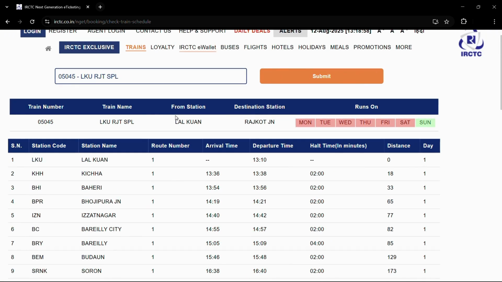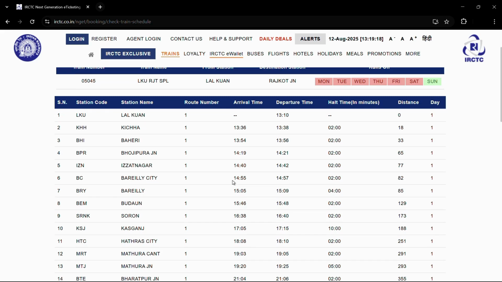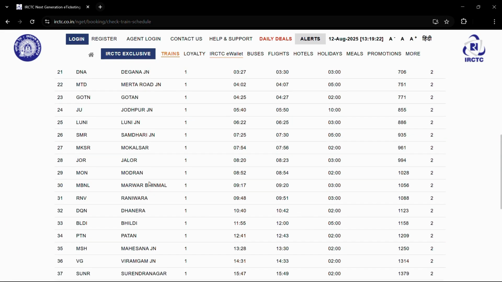So now, as you can see here, we entered the train number and we got the train name, the source station and the destination station as well, and it will also show you when the train runs. As you can see, it does not run on any of the days except Sunday, so it only runs on Sundays.